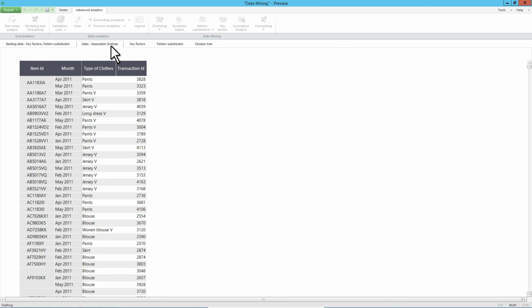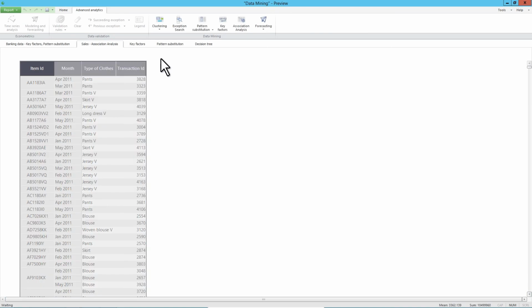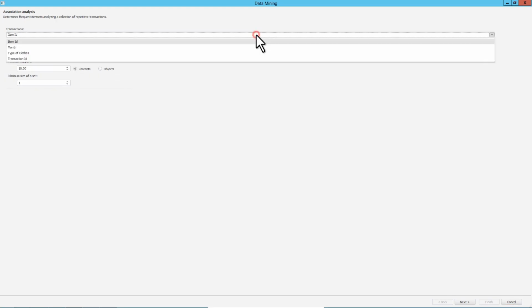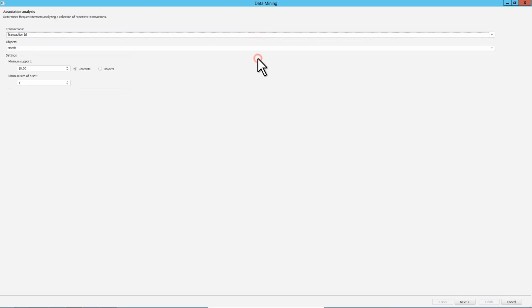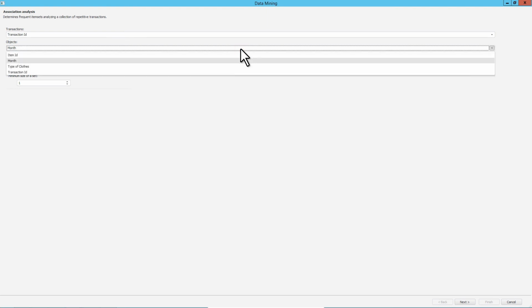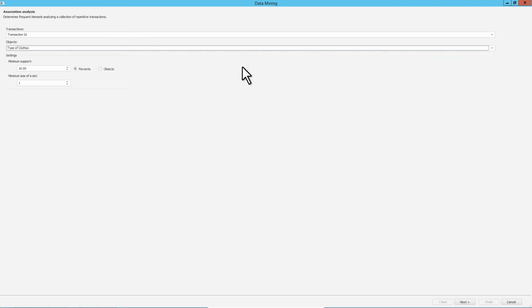Association analysis identifies commonly co-occurring sets of elements based on analysis of a set of recurring transactions. The table on the second report sheet contains data about purchases in the same shop, such as check number and purchased item. Let's analyze for the most frequently purchased items. Perform the analysis based on data from the transaction ID column. As recurring sets of objects, select the type of close column.